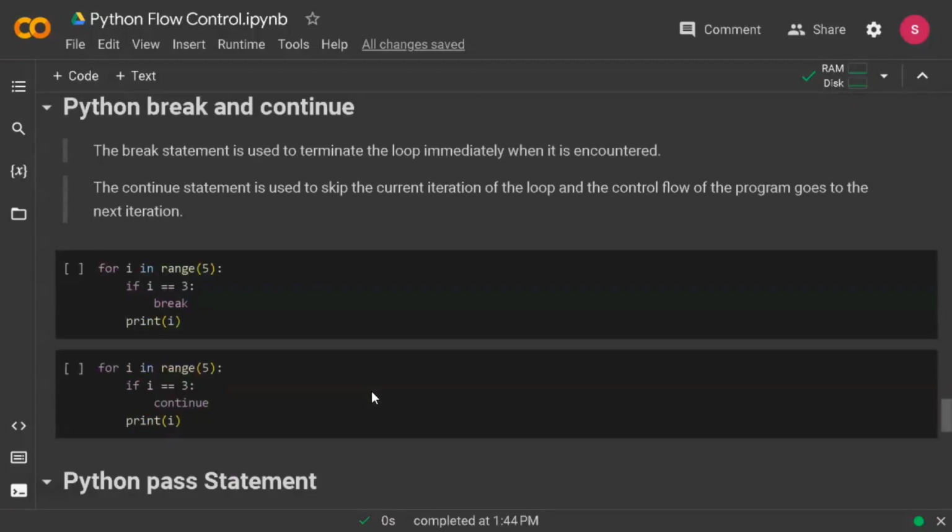Now let's talk about the break, continue and pass keywords. The break statement is used to terminate the loop immediately when it is encountered.